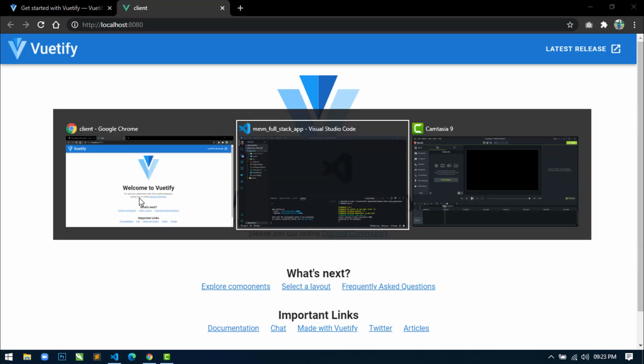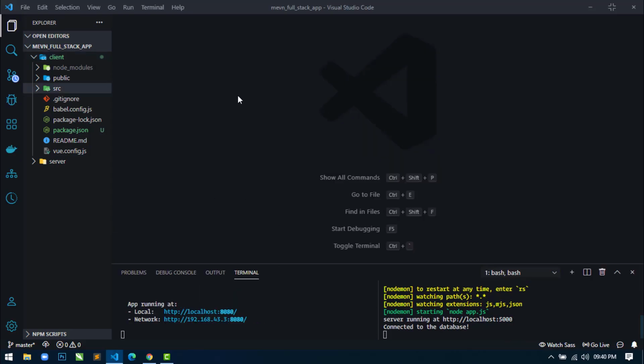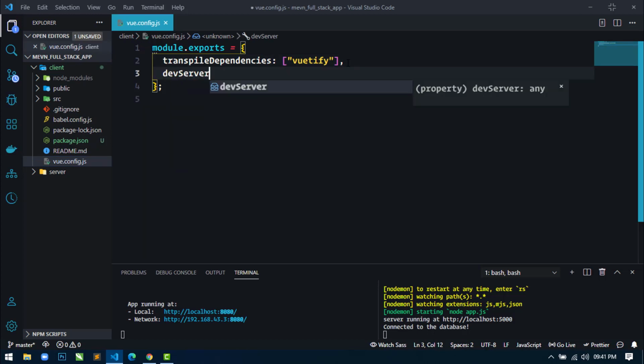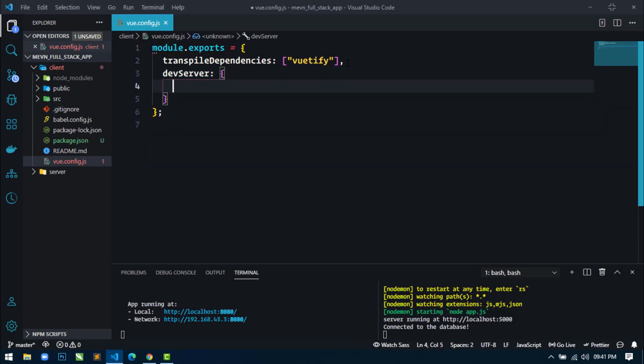Now next, we will add the dev server proxy first. Just open the vue.config.js file, and here I will use devServer, and here I will use proxy, and in proxy we have to use this address. This is the backend address. Just paste it here and save. Now close this file.